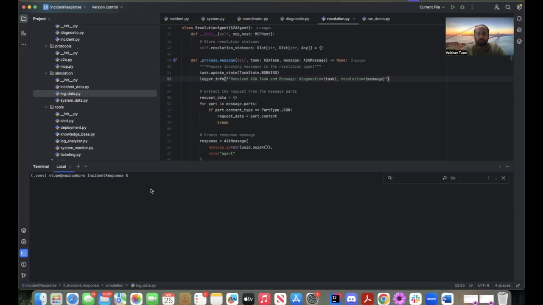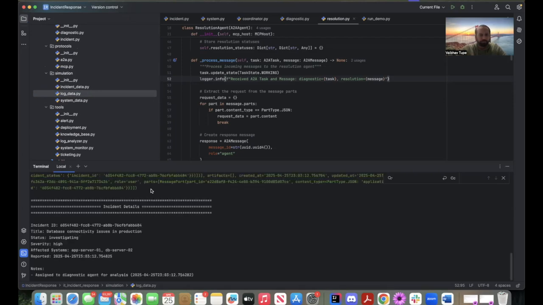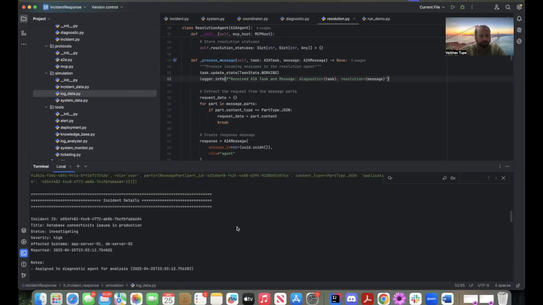So I will be running this system now, and it will simulate an IT incident. It will take actions based on the incident, and will run through the logs and explain what it did. So I have executed the system. It is going through.